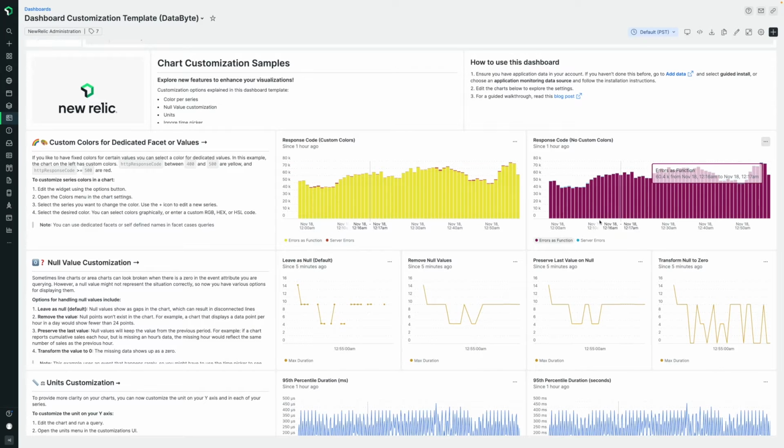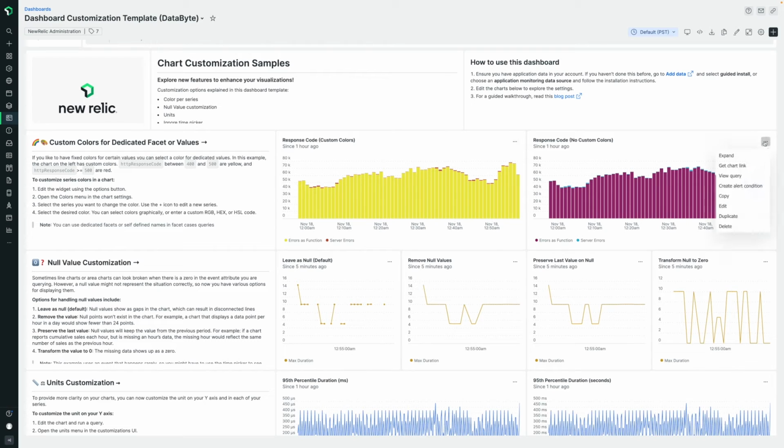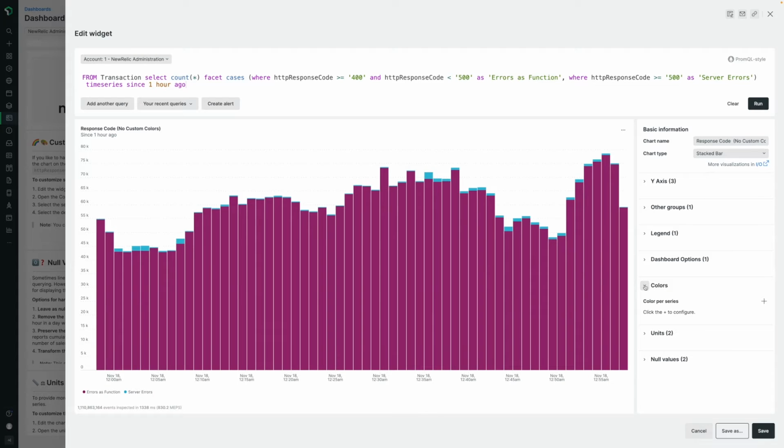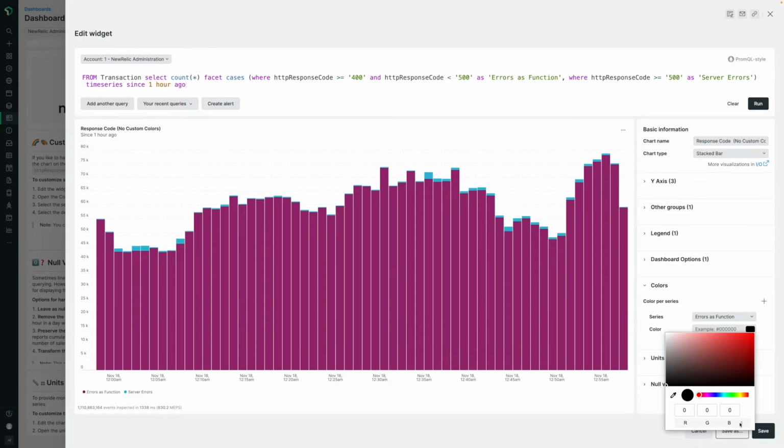First, let's customize the colors of this chart. You can see that there are two versions of the same chart with different colors on the left and the right. To edit it, we'll go to the Edit menu. And then underneath, I can go to the Colors menu where I can add or subtract a new series. Once I've selected the series that I want to change, so for example, we'll pick the purple one here, I can change the color of this either graphically or with a custom hex, RGB, or HSL code.